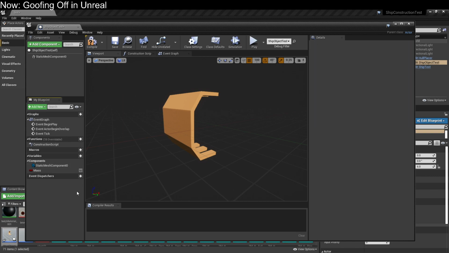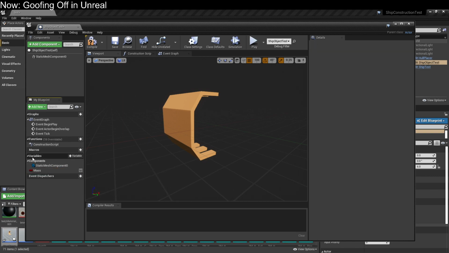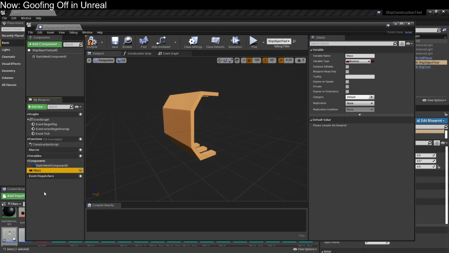We obviously are going to need a mass variable. That's strange. Why is components inside of the variables section? That stinks of error to me.